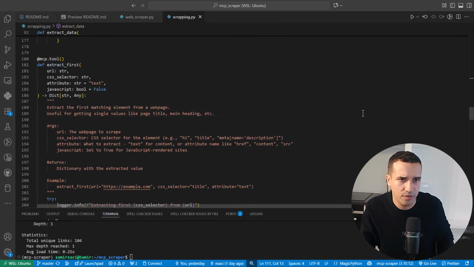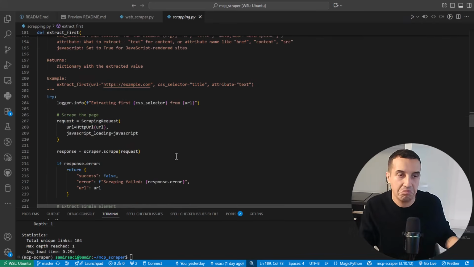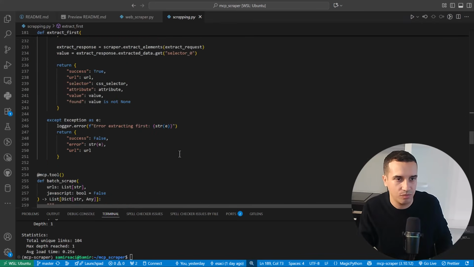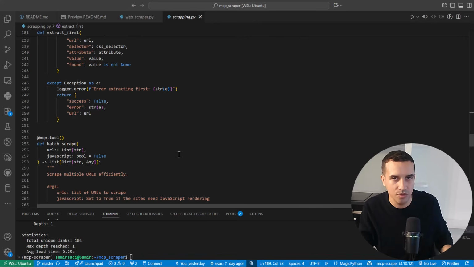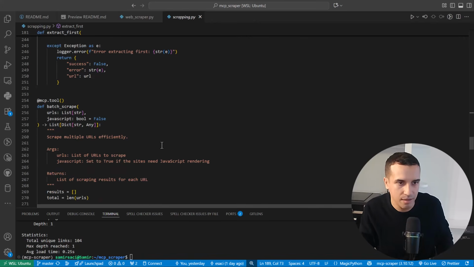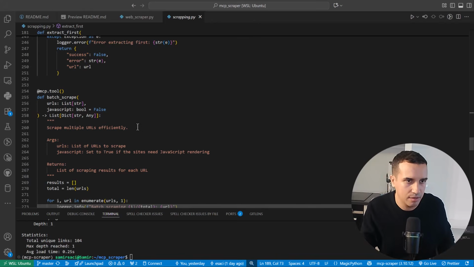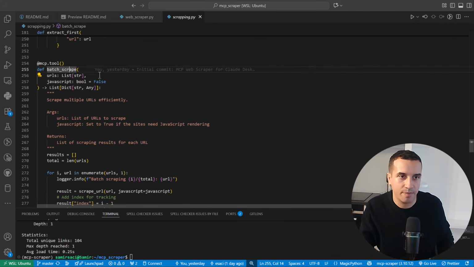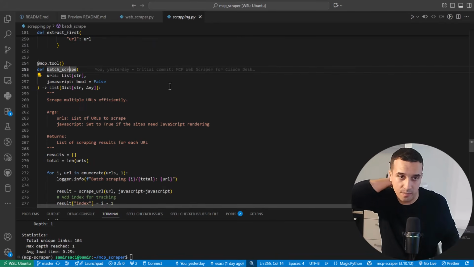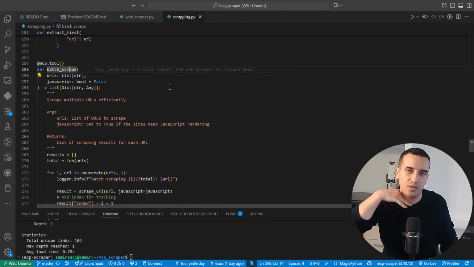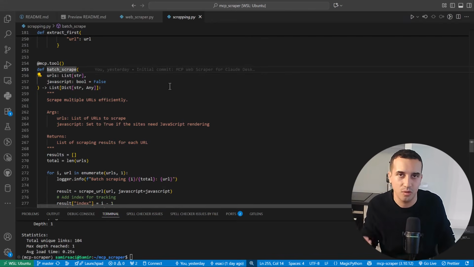Here, extract first. So this function is basically to extract the first element that is matching a specific CSS selector. I was advised to provide this function, and it was used for one of my case studies that I haven't shared here. Here, batch scrape, for instance, if you are giving multiple websites. So here, it's a way for the agent to know how to orchestrate that in the most efficient way.